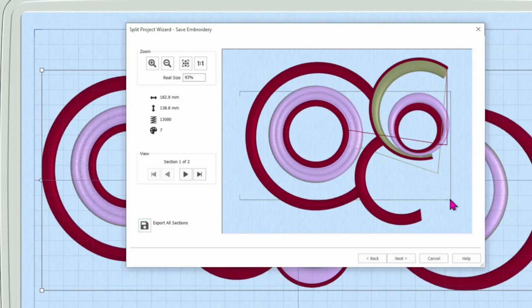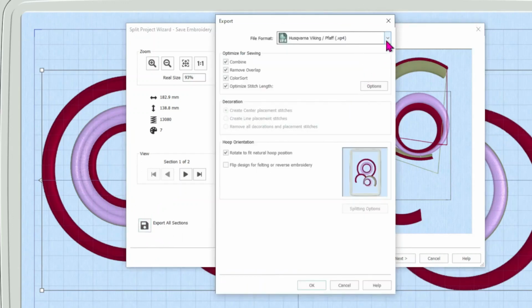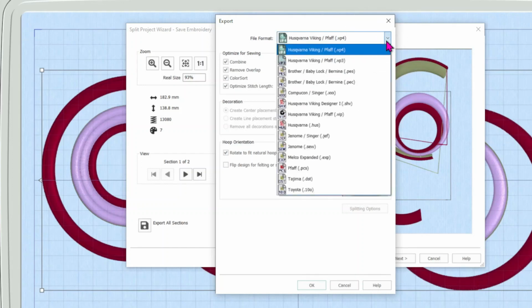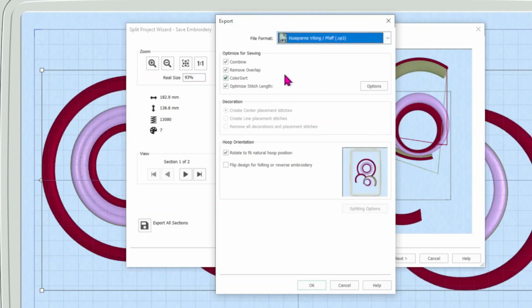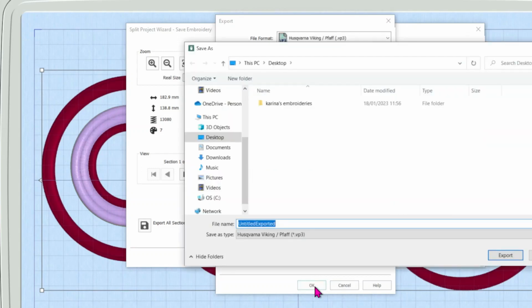So in this case, if I'm happy with this, what I'm going to do is click on Export All Sections. And if you're familiar with the mySewnet embroidery software, you'll be familiar with the export dialog window. I'm going to click on the pull down arrow here. So here are all the many file formats that you can export in. In this case, in actual fact, I'm going to go with a VP3. I'm going to leave all the optimize options, and then I'm going to click OK. And at this point, my computer is saying, well, where do you want it? I'm going to put it on my desktop.